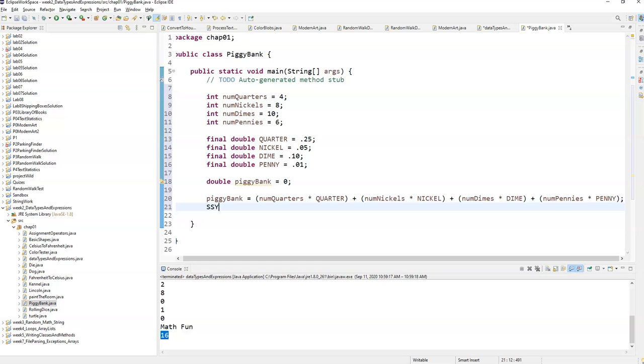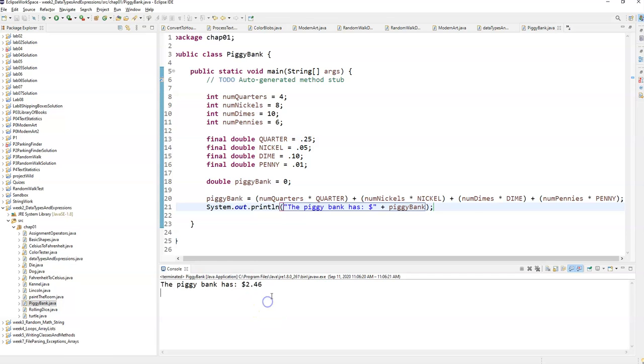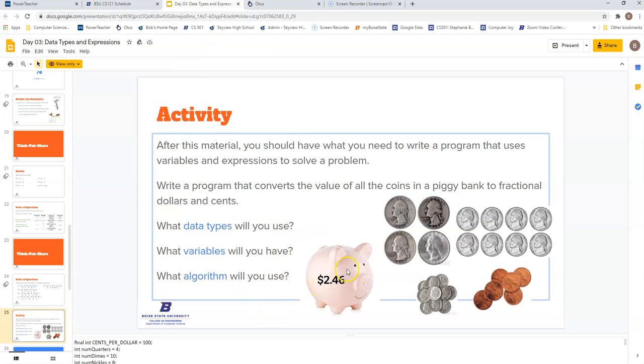And let's see if we're going to print this out. And I'm going to put a little dollar sign there so we see how much it has in there. Plus Piggy Bank. Hopefully, if it runs correctly, we should see that we have $2.46, just like we should see here, 246.